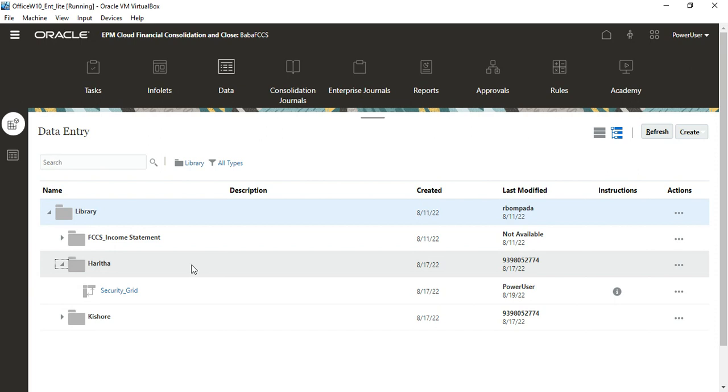What are the two steps? First step is, decide for which dimension you want security. Second step is, go to the dimension, select the parent member and assign access. You can use power user, user and viewer. Clear?